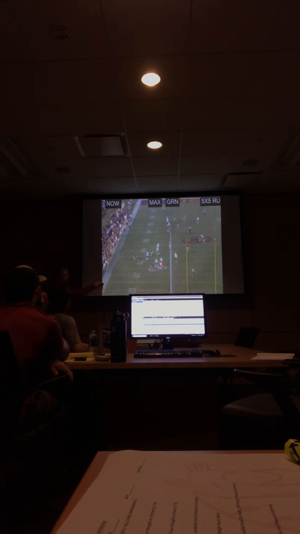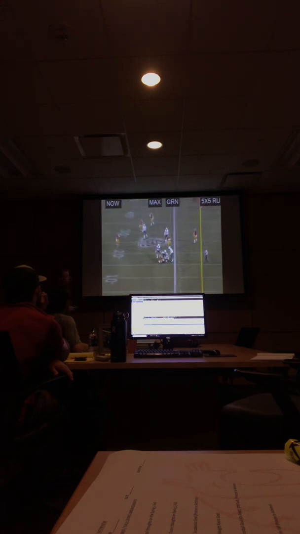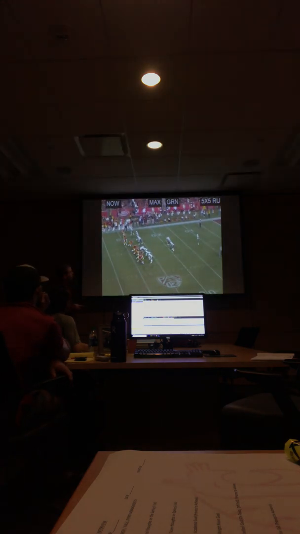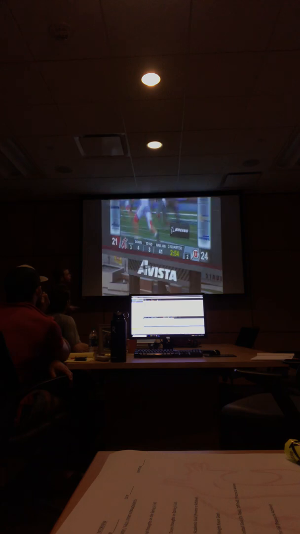He does a good job maintaining leverage, wrapping up, driving his feet, does a great job. We'll move on to a different look.